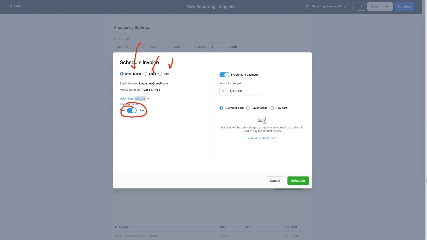And then if you have your Stripe account set up properly, it will also allow you to enable auto payment. What that means is that at the time the invoice is due, it is automatically going to charge LeBron James's card, okay? And then on here, you're going to see if LeBron James had any cards saved, which he probably does if he took care of the first invoice, the one-time invoice for the strategy session that you had the customer pay, right?